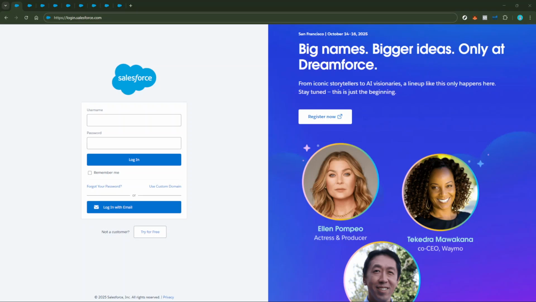In today's video, I'm going to teach you how to turn on inline editing in reports. This is a very handy feature if you want to streamline your reporting tasks in Salesforce and make data management much more efficient for your team.